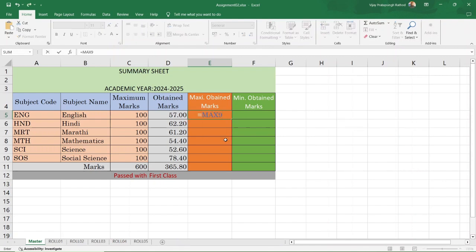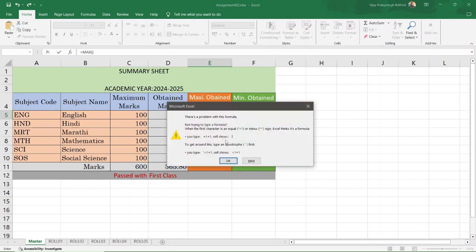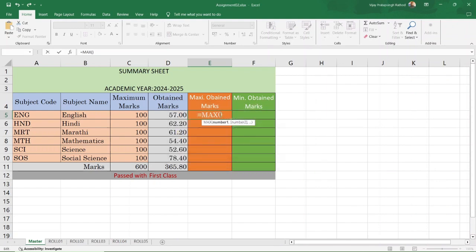And for this also, we have to use the same way. The first sheet number, exclamation mark, and the cell number. So here I will use the same thing: Row 01, exclamation mark, and then it's basically available in D5. So D5 only. Like that, I have to go on adding it.